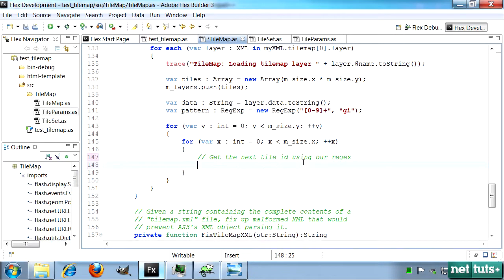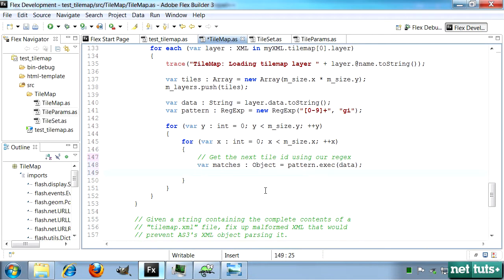So the first thing we need to do is grab the next match. So this takes a little bit of explanation, so I'm just going to write the code and then I'll tell you how it works. So we need to create a matches object, and that's going to be using our pattern that we declared, and we're going to execute that pattern against the big data string that we just grabbed earlier. So the big fat data string that contains all the indices. But this is very efficient, because it's not actually going to match everything every time, as you'll see shortly. It's actually a lot cleverer than that, and it's a lot faster than you'd think it would be.